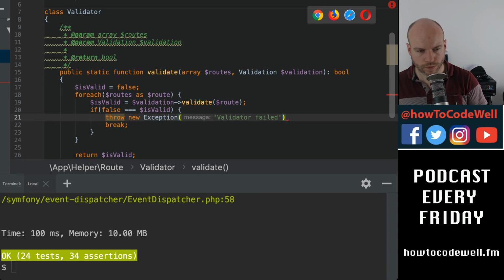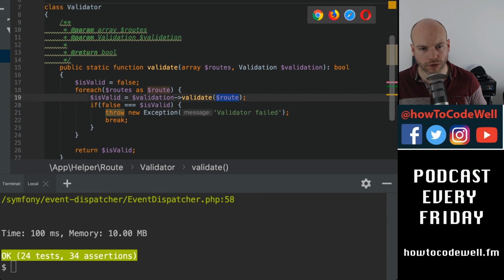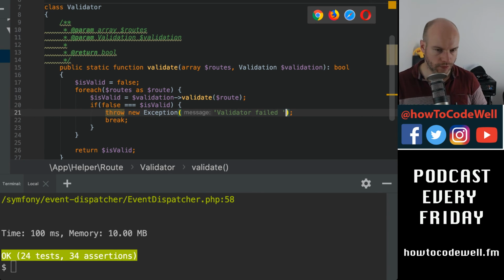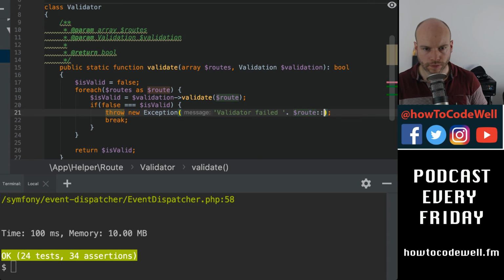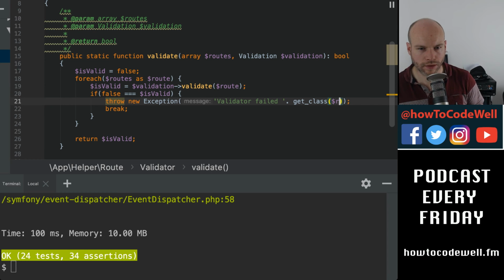And what we could do is we know that for each route as route and validate, we know the route that we're trying to validate. So we could do that. Oh no, because we can't do dynamic classes, can we? That's frustrating, isn't it? I thought we could do dynamic classes. I suppose what we could do instead, though, is we could just do get class. There we go.